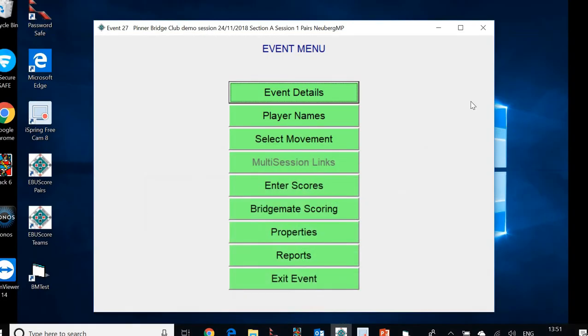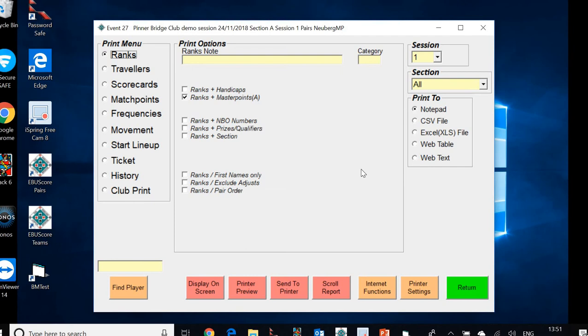So first thing to do is to go to step 31 of the quick reference guide, which will tell you that you need to go to reports. So this is where you generate the ranking. You can get a wealth of data in different formats. You can print scorecards, travelers, all kinds of stuff here. Really all you're mostly ever going to be interested in is ranks.